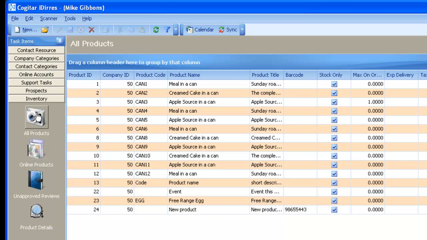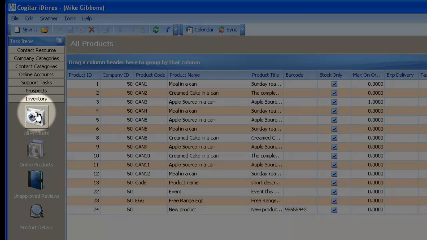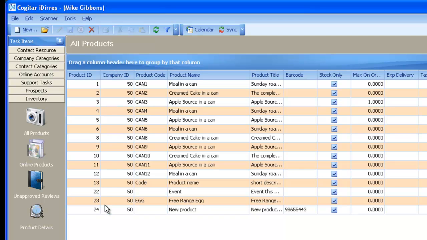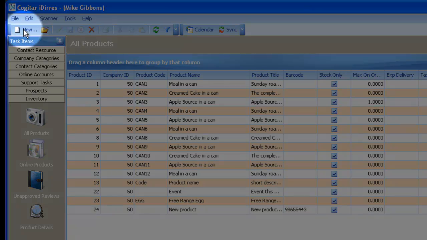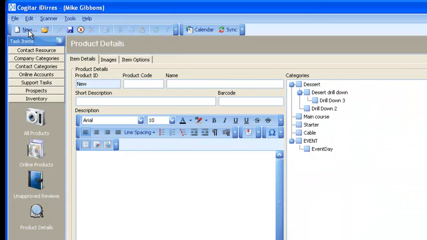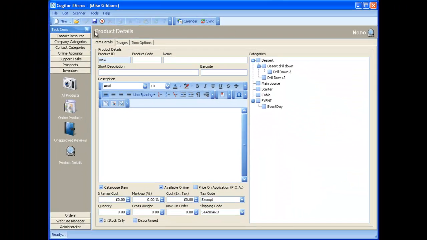So what we're going to do for the purposes of this exercise is go to all products. So we'll click on all products and this brings up a list of all the products in inventory. We're then going to go to new, as we always do, and this will bring up the product details form. Let's have a quick brief look at it.